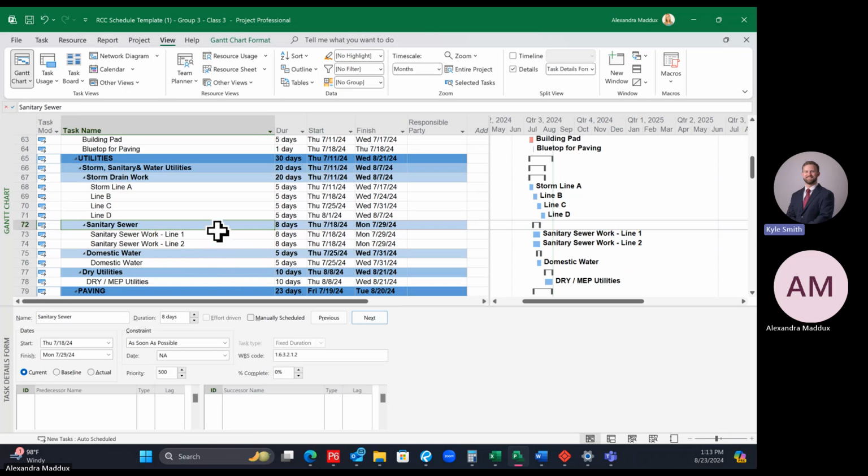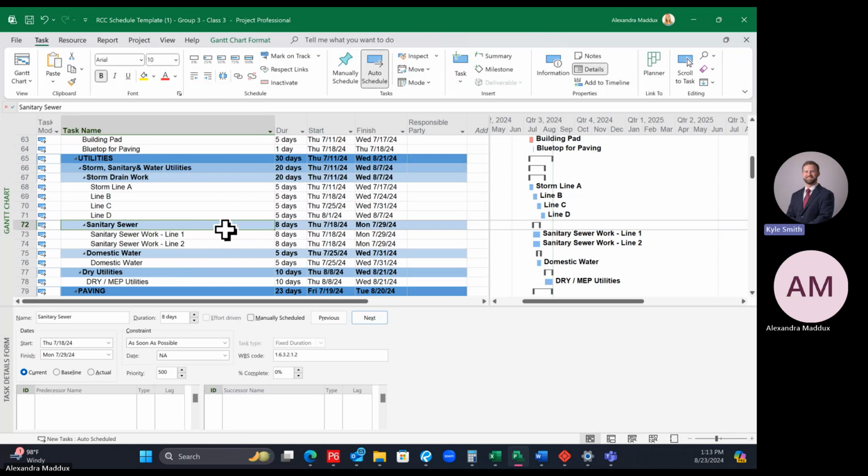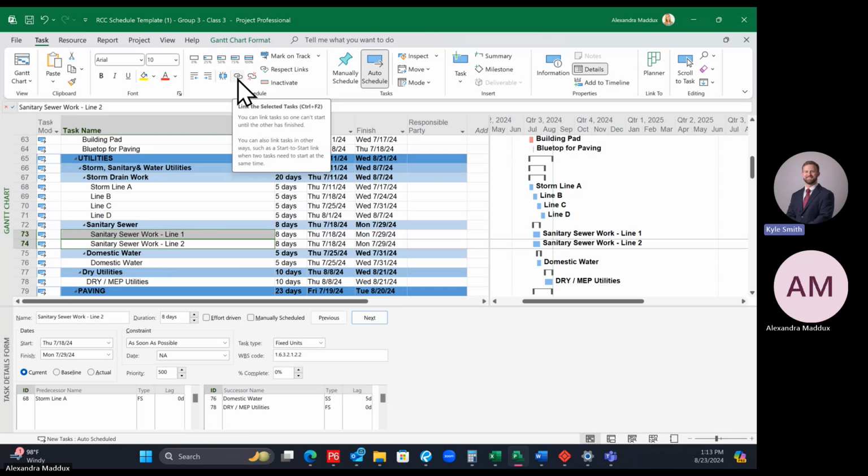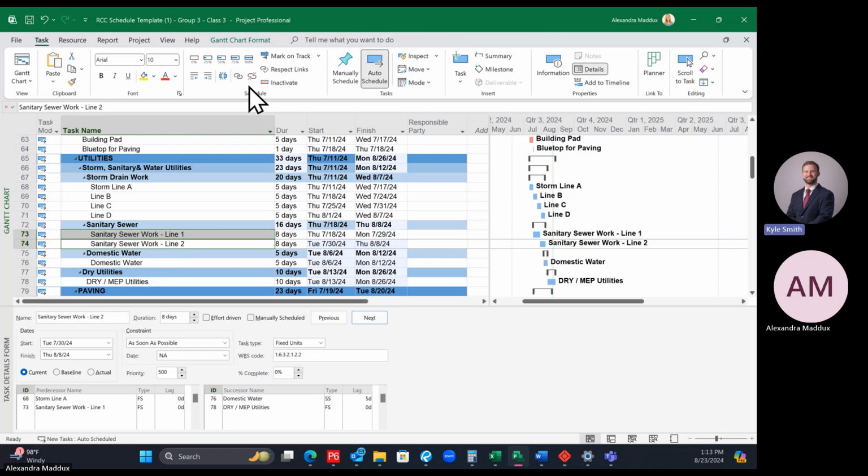So let's have line 1 go before line 2. To add the logic, one of the ways that we added logic last time is clicking on the first activity and then holding your control key down, click on the second activity. So click on the first activity and on your keyboard, hit Control. Click on the second activity. You should see the first one turned gray. The second one has a green box around it. And then click the link tool at the top. It's in the task ribbon, this link tool right here.